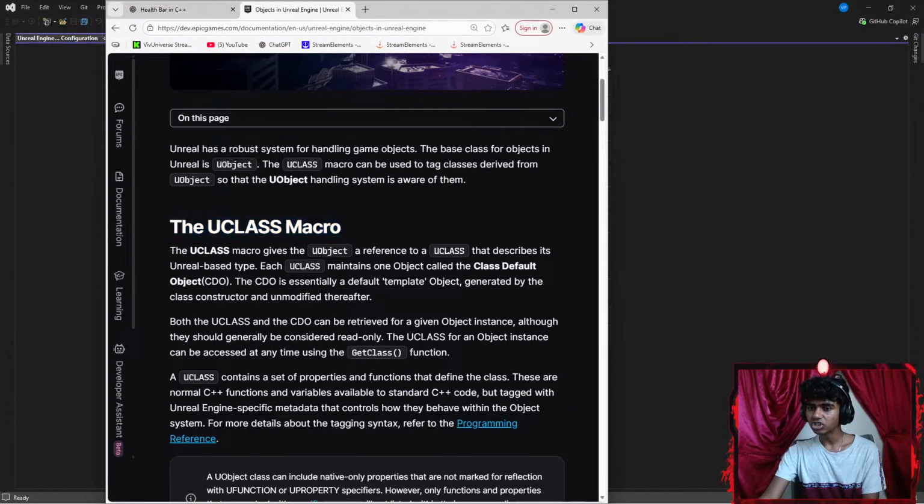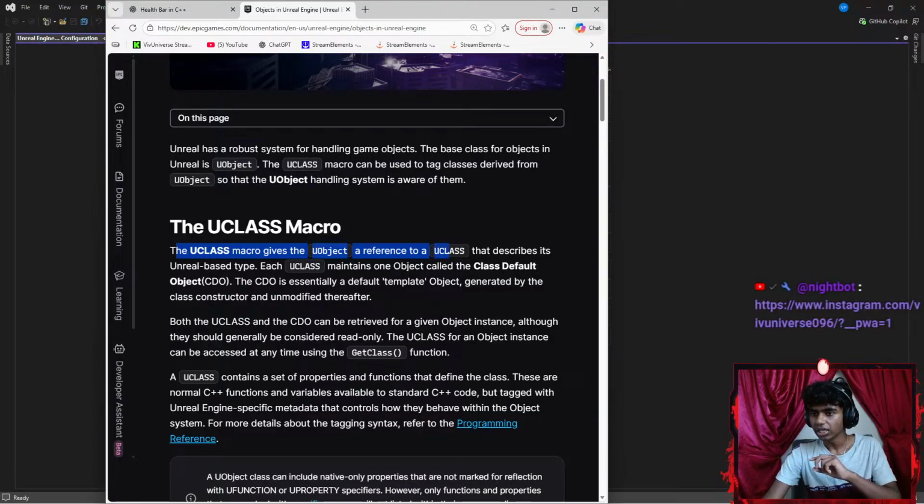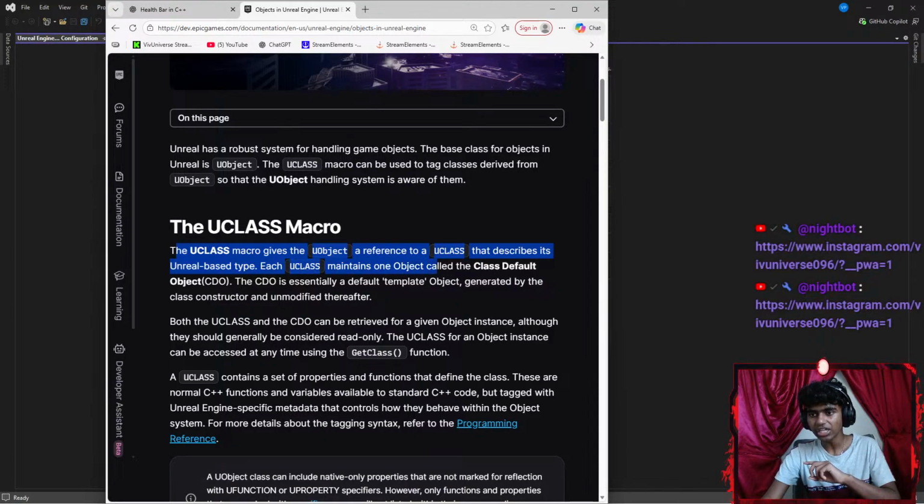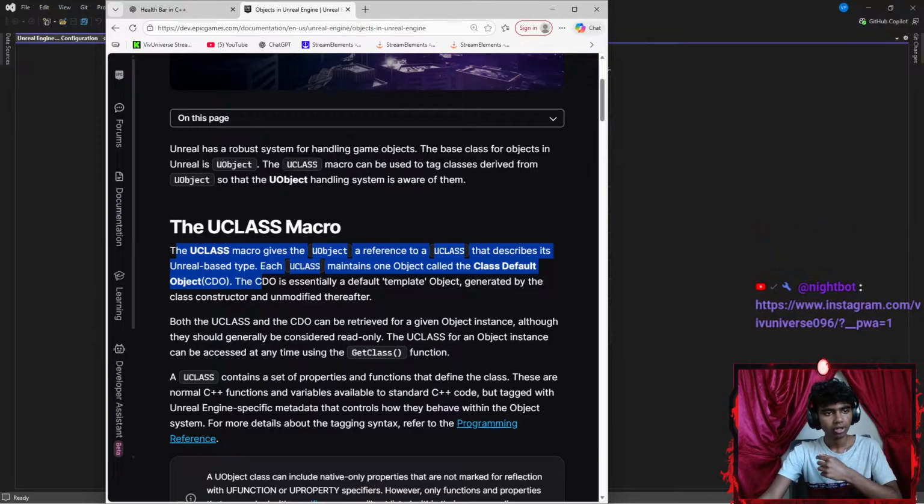Okay, the UCLASS macro. The UCLASS macro gives the UObject a reference to a UClass. Okay, that describes the Unreal base type. Each UClass maintains one object called the class default object, CDO.